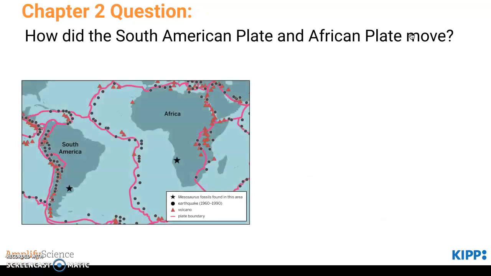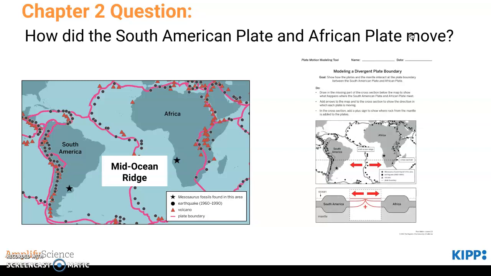Students use earthquakes and landform evidence to determine that the plate boundary between the South American plate and the African plate is actually a divergent plate boundary. They then model their understanding of how the South American plate and the African plate moved and how the mantle interacts with these plates by drawing a plus arrow to show that the mantle actually rises as these two plates are moving away from each other, and the mantle adds to the ends of these two plates.